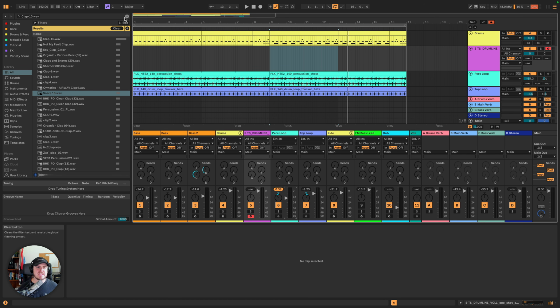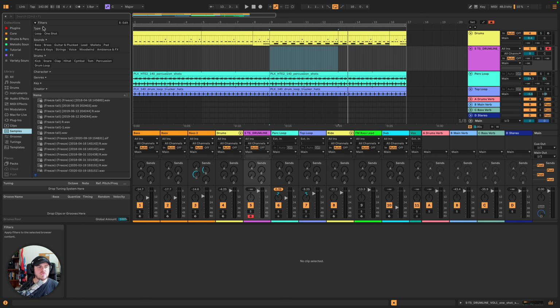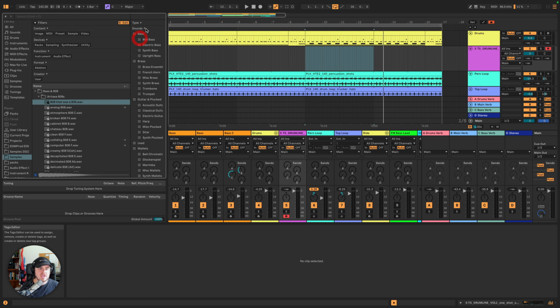Now, one of the biggest things, if we come back to the browser, is the content filters at the top. I can filter by all sorts of different things. Like, I can sample by loop or one shot. I can sample by the type of sound it is. You'll have to do this for your own samples, which is a bit time consuming. It would be cool if it automatically detected that. Doesn't quite do it yet. You can also add new types of filters here with the add groups, which is super, super cool.